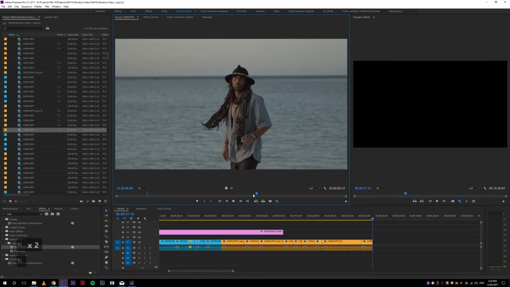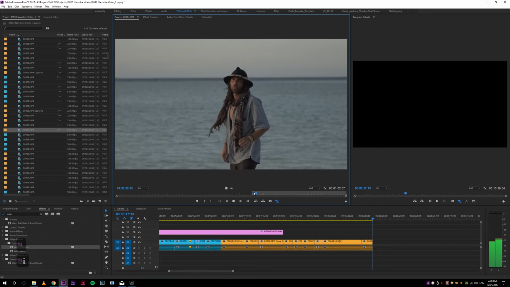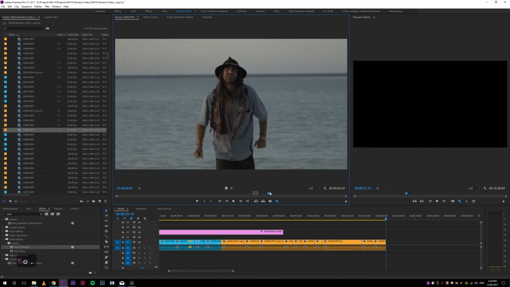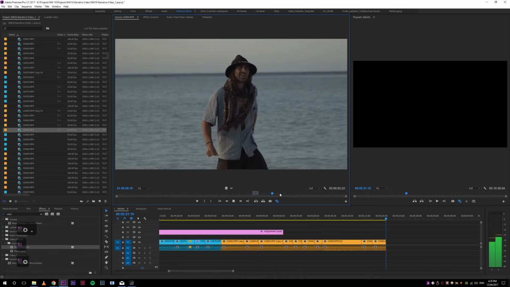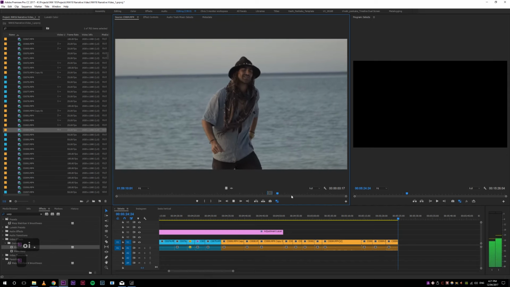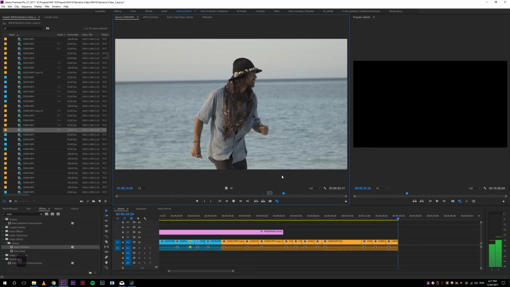God, he's a dickhead, eh? There we go. So we're just adding all these little cool movements. There's another one. Add that in. Can't use that because of exposure change. Good one, Tom.